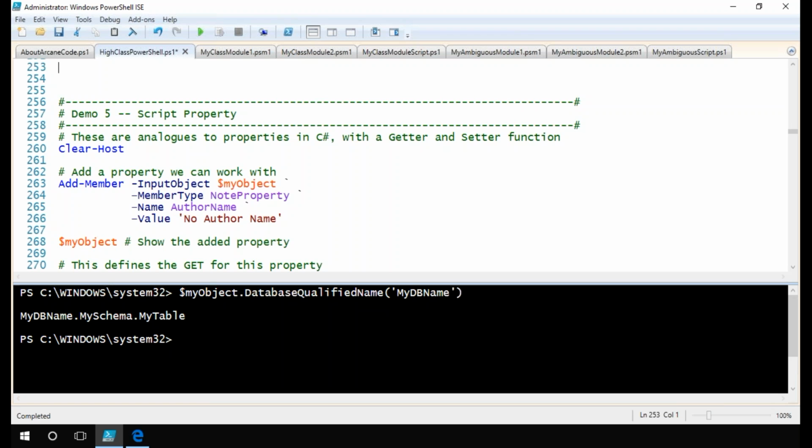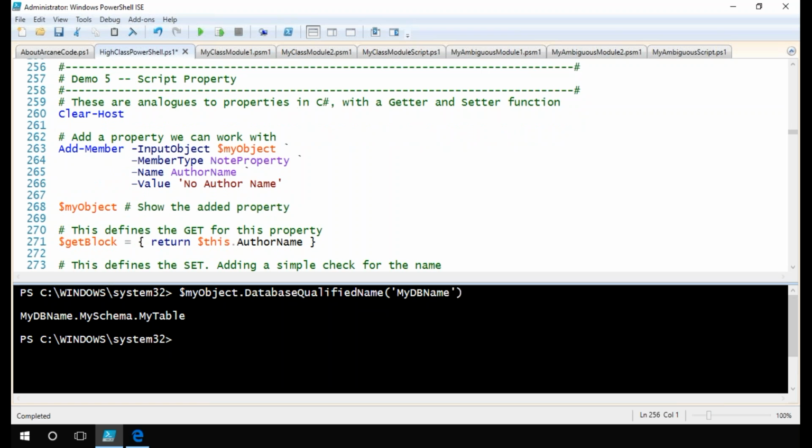Now, there is another type of script we can add, and that is a script property. If you're familiar with the background of C#, there's something called getter and setter functions. Essentially, it is a way that if you have a property, but you'd like to add some extra logic whenever somebody accesses that property, you would use a script property. It combines both scripts and properties into one type of object.